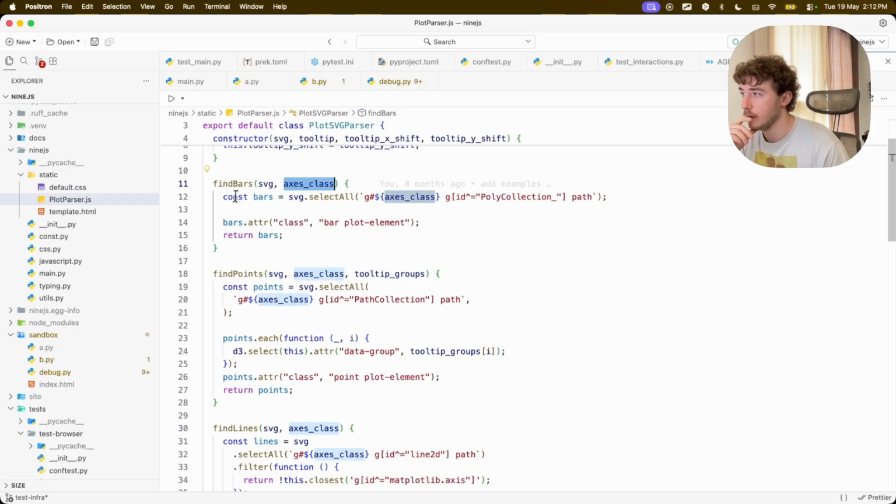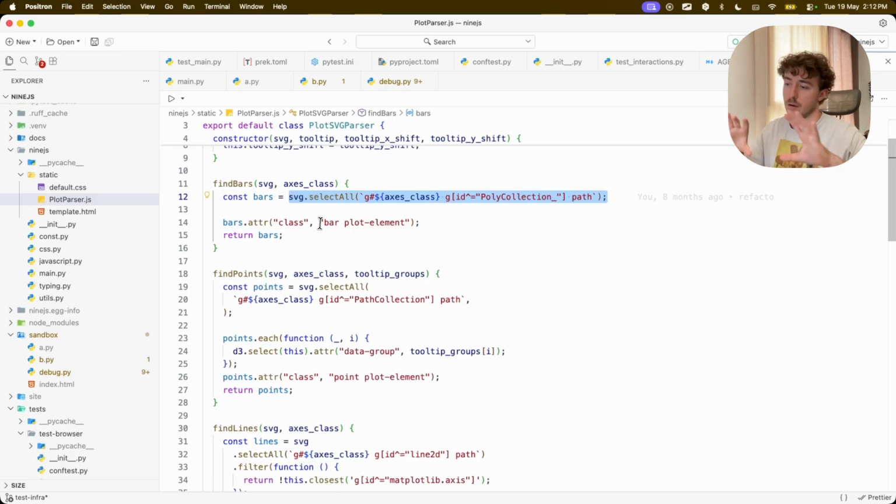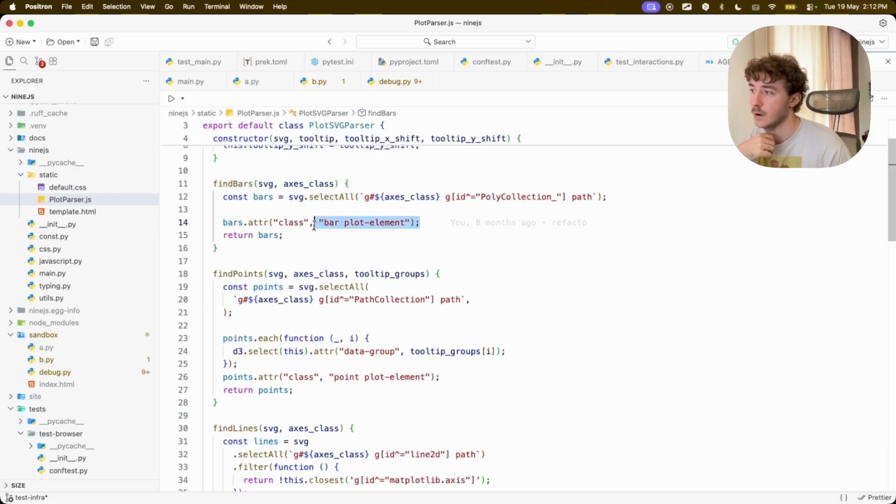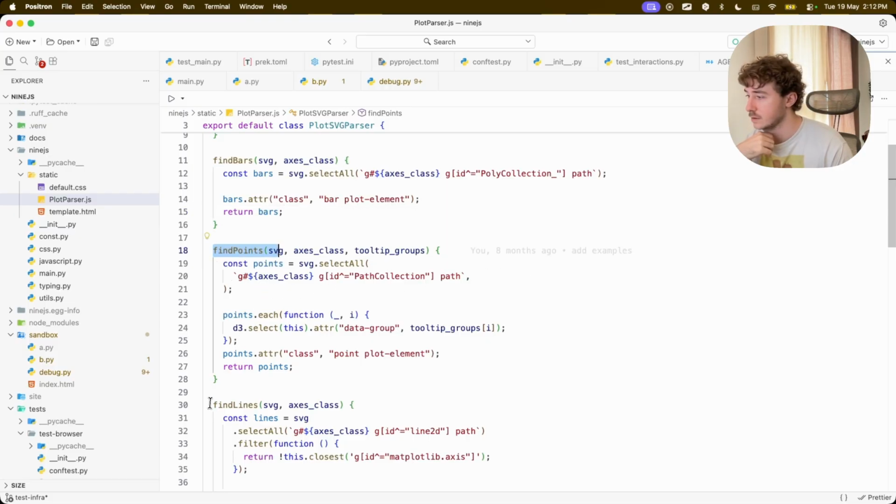So basically here, for example, we're looking for all bars, and in order to find them, those are a G element of a specific class, and inside of those there is also a G element. The ID starts with poly collection, and then with the path, and this defines how bars are defined in the SVG export from plotline. And then once I find all of those, I add them the bar and the plot element class, so I can more easily work with them instead of having to look for that stuff every time. And basically I do the same thing for points, lines.